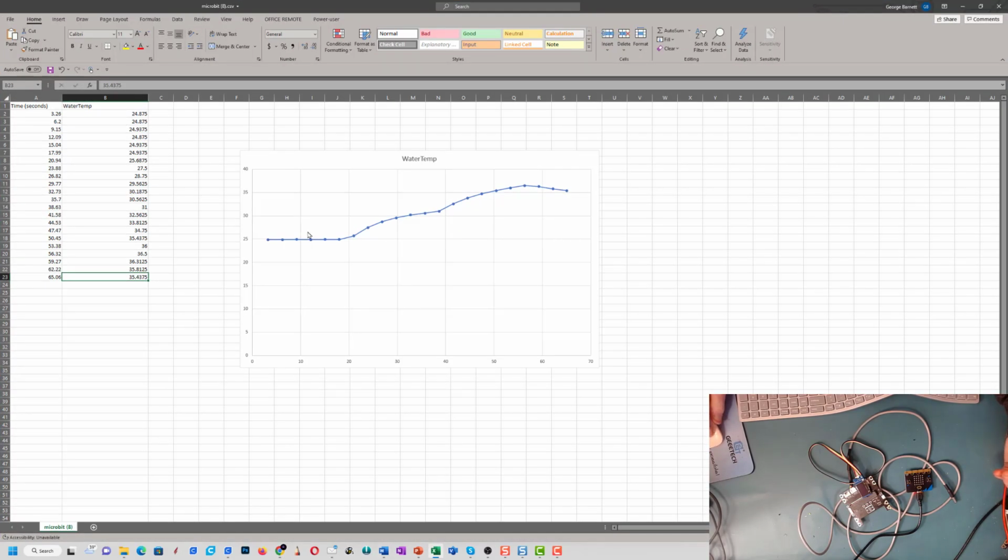But now I've got my data. So you can make this graph pretty, as you see fit. But now we've got a data trend.